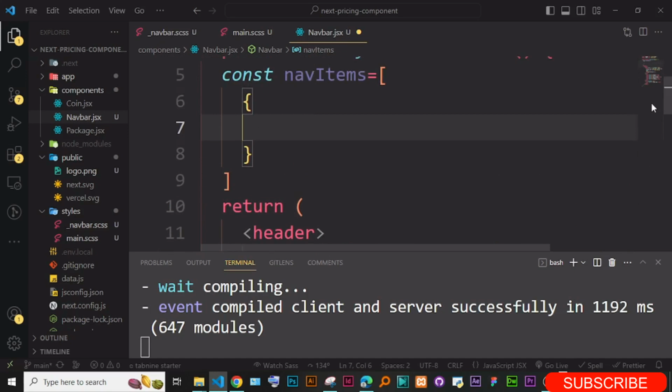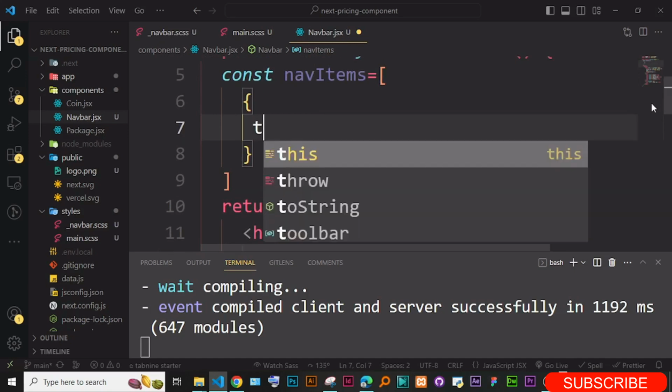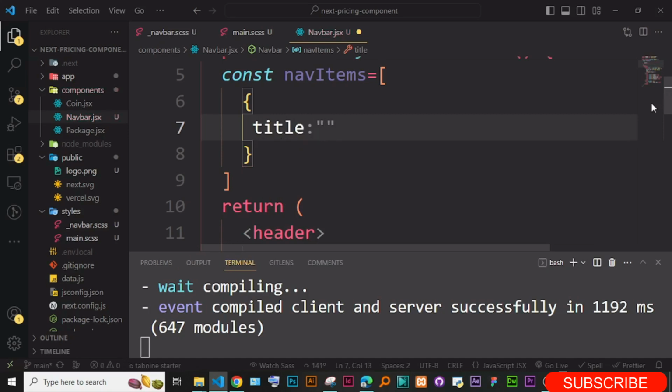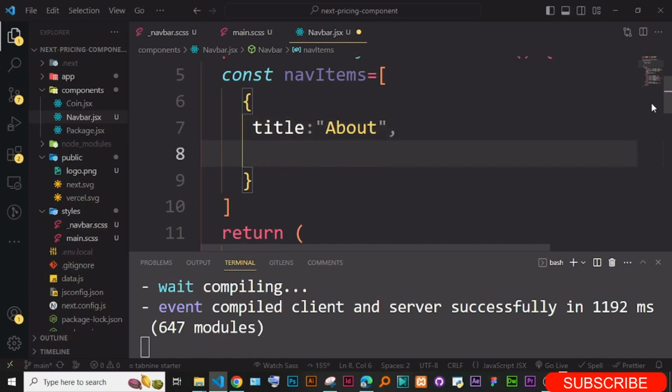So I'm just going to come here and say, it should have a title, which I'm going to say is about. And then it also has an href, which you can call path. It has also the path, and for now we can put a hash. Then we can do this for the rest of all the links.